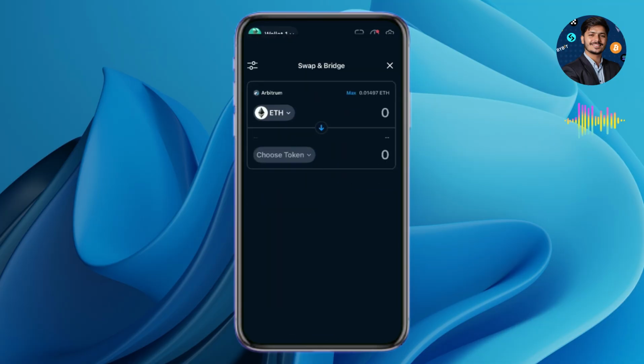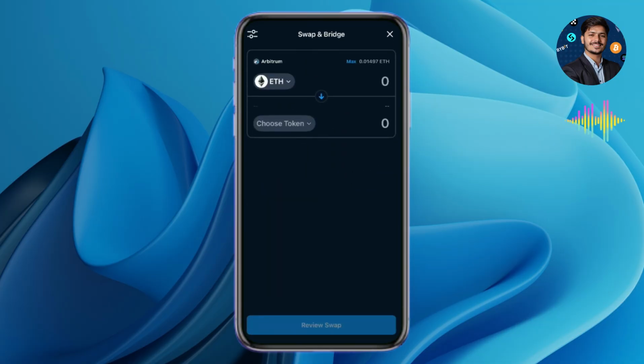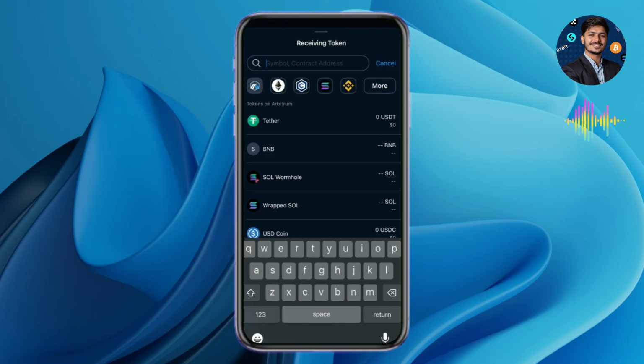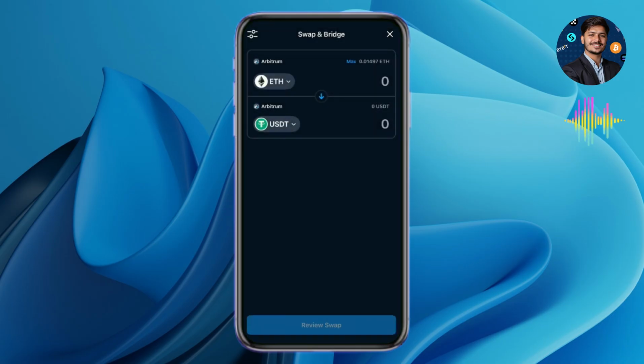Now for the first method within the on-chain wallet app, tap the swap icon at the bottom, then select swap and bridge. The app will show your current network and balance, in my case ETH on Arbitrum. Click the asset field, select the token you want to swap to. I'll choose USDT, then enter the amount.